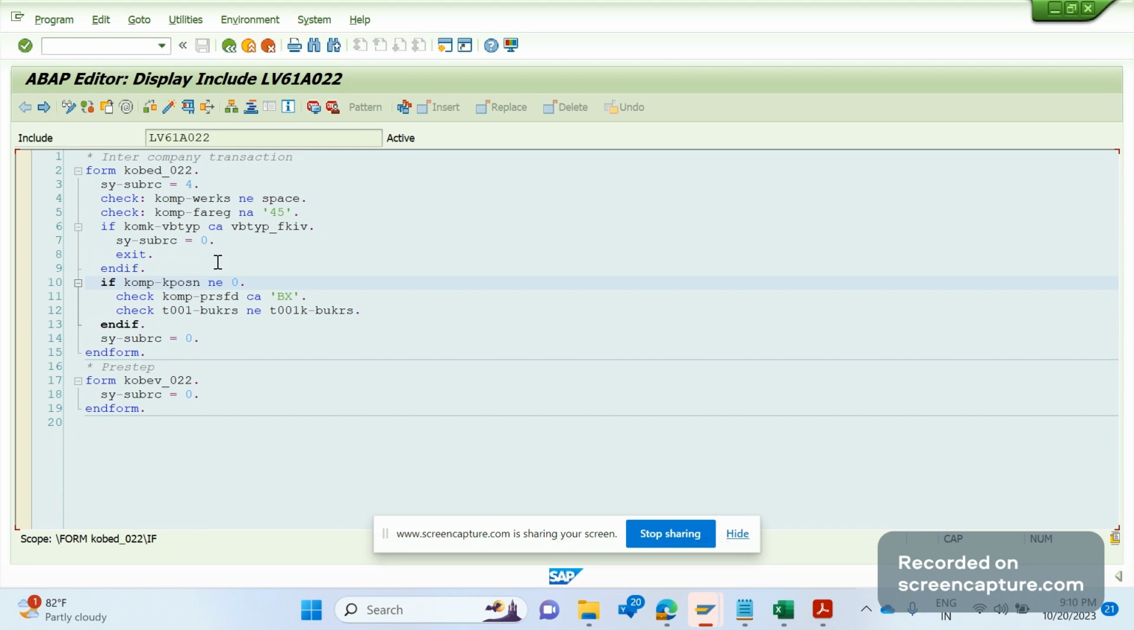In the interview they may ask this question also: what routine will be used in the case of intercompany sales in the invoice? We can strongly say 22. But if they ask what validation will happen in requirement routine 22, this is the validation that will happen.